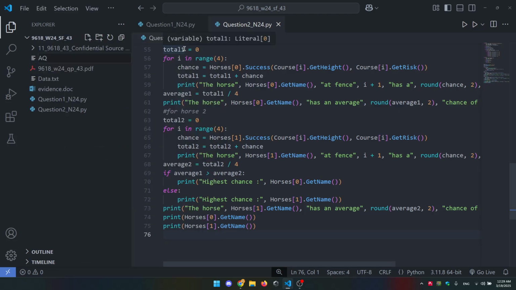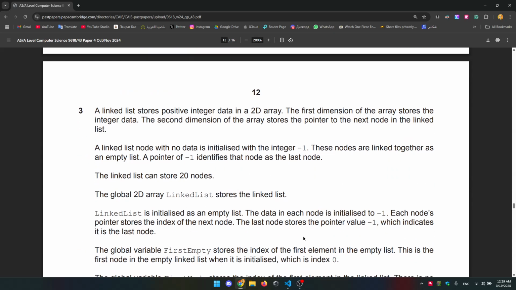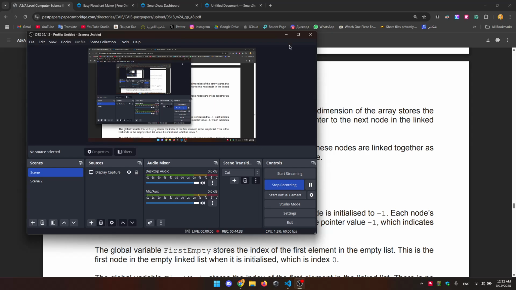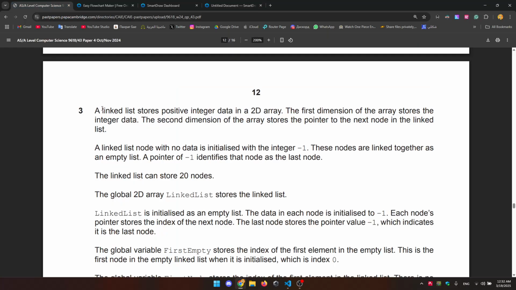So let's move on to question 3 underscore n24.5. All right. So let's go ahead and take a look at the following question. The next one is about a linked list. I've also opened this drawing area utility just to represent the linked list and hopefully make this question a lot easier to understand than it looks. So let's go ahead and do this linked list question.